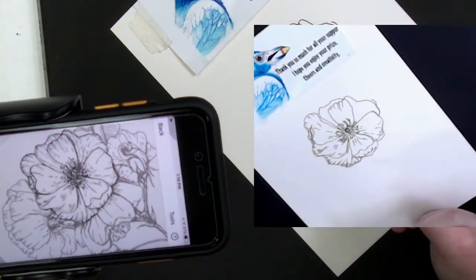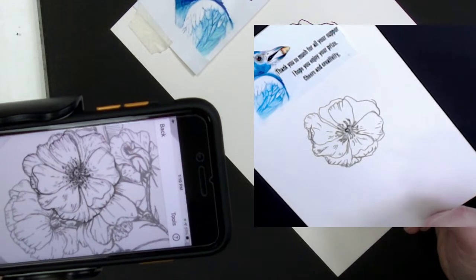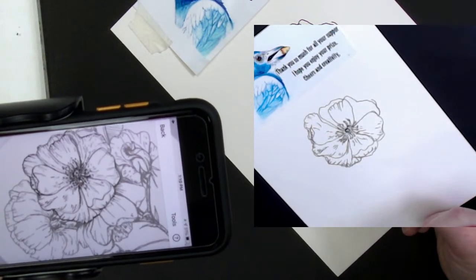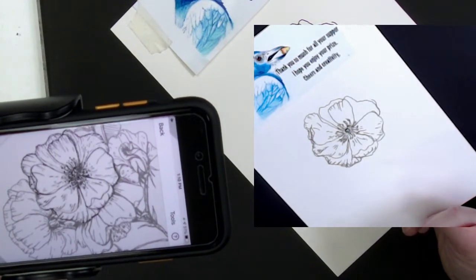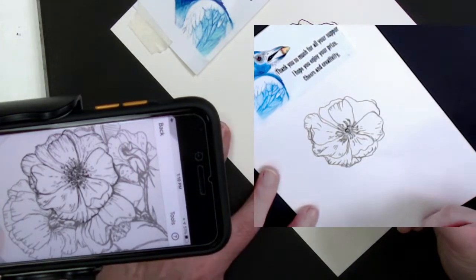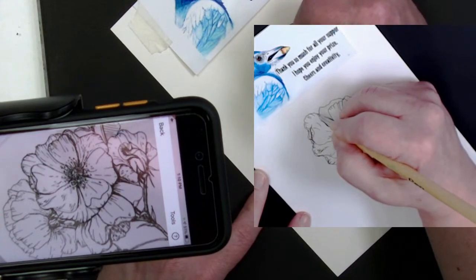The phone holder, I got it. It is the Tryone. It is really heavy duty. I really like it. I got it on Amazon, and I got it a couple years ago, actually. So I'm not sure if it's still available.